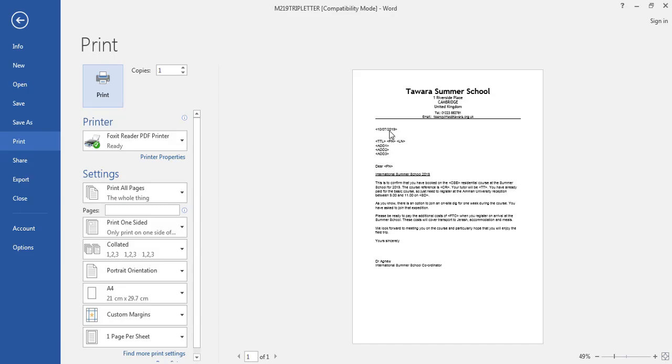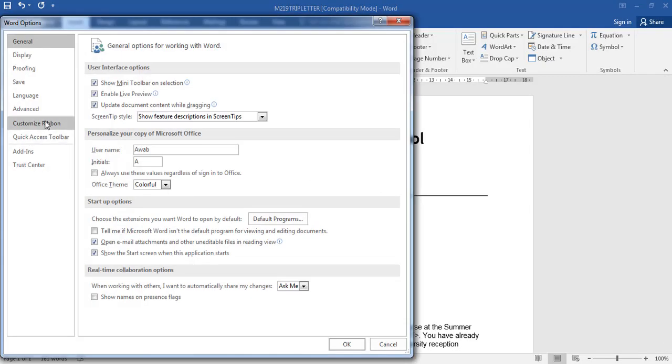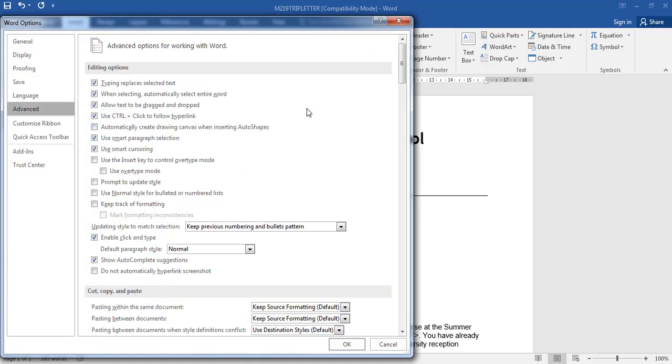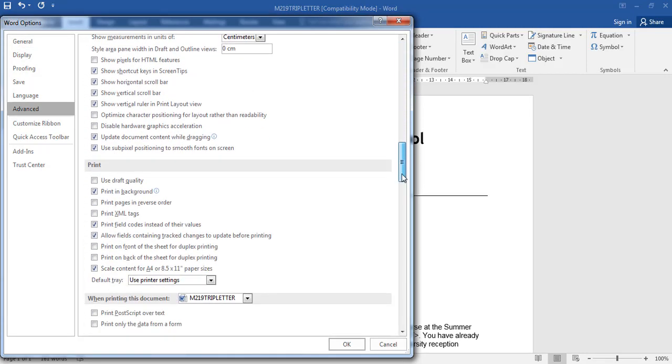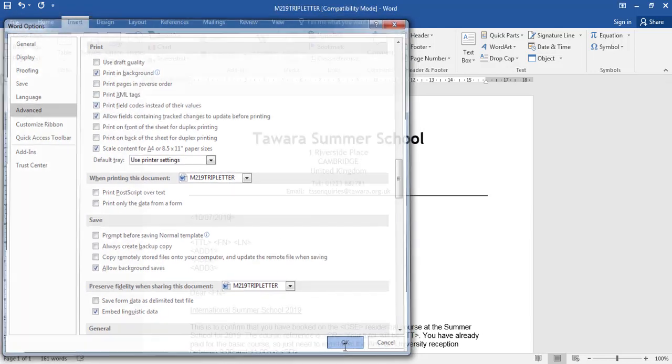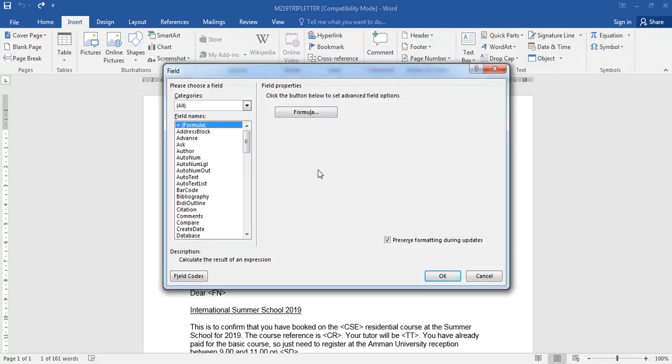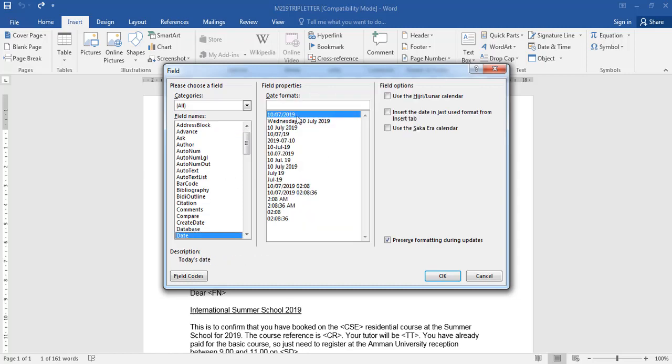Before you verify this, first you go to options, you go to advanced, and then you go to print. Please make sure that this is checked: print field codes instead of their values. So it's clear that the field code is not printing. So I'll undo this. Now instead what I'll do is I'll go to quick parts, I'll go to field, I press on D and date. Here I get the date.